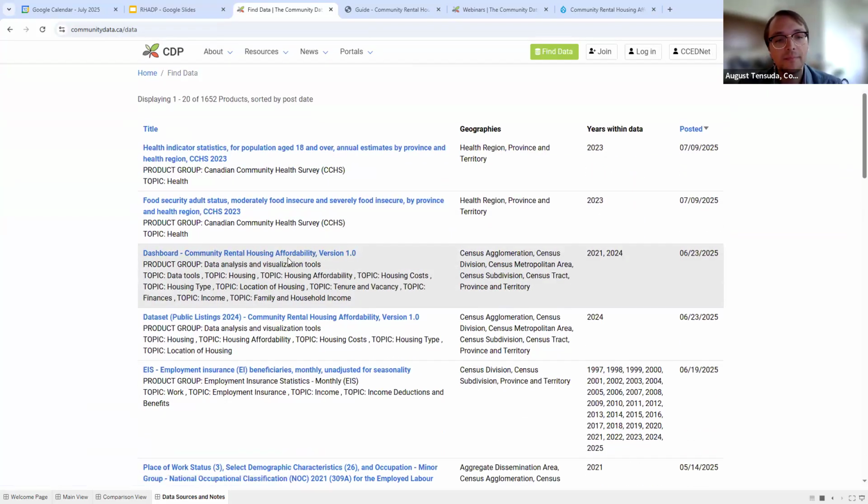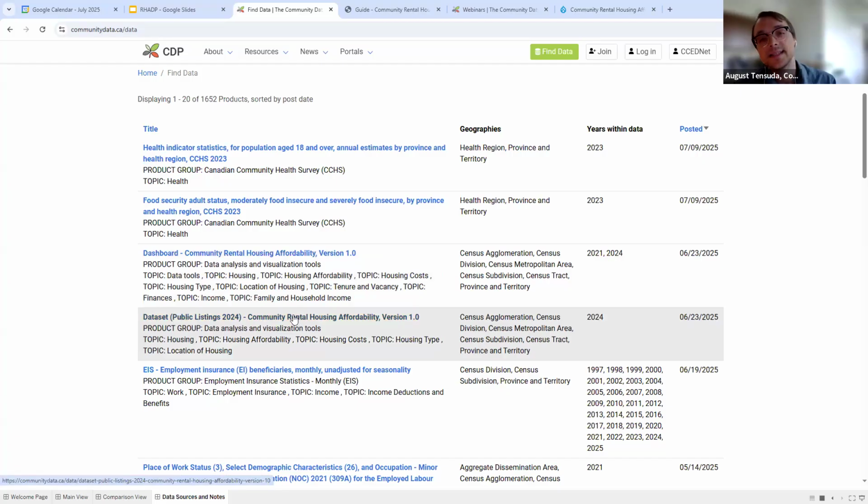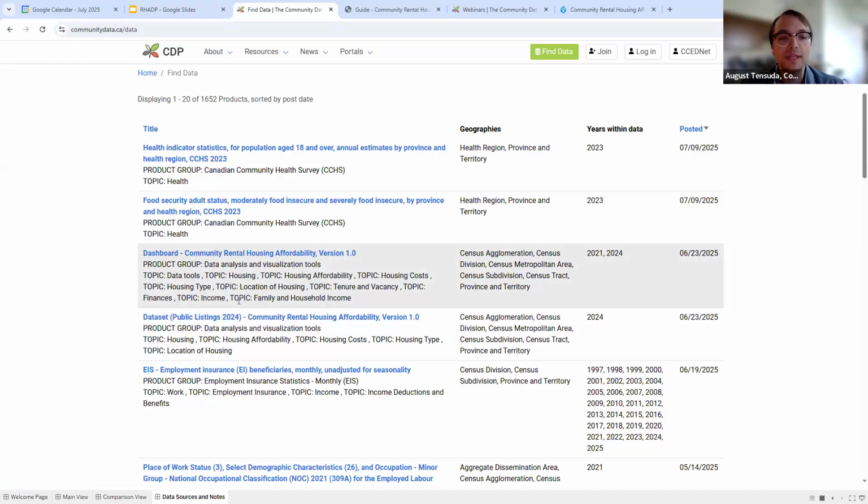So if I scroll down here, immediately I can see the dashboard, community rental housing affordability version 1. That's the dashboard that we had just seen. And then here is the data set, just for the public listings data. And within either of these files that you download, you'll also get this guide that accompanies them.